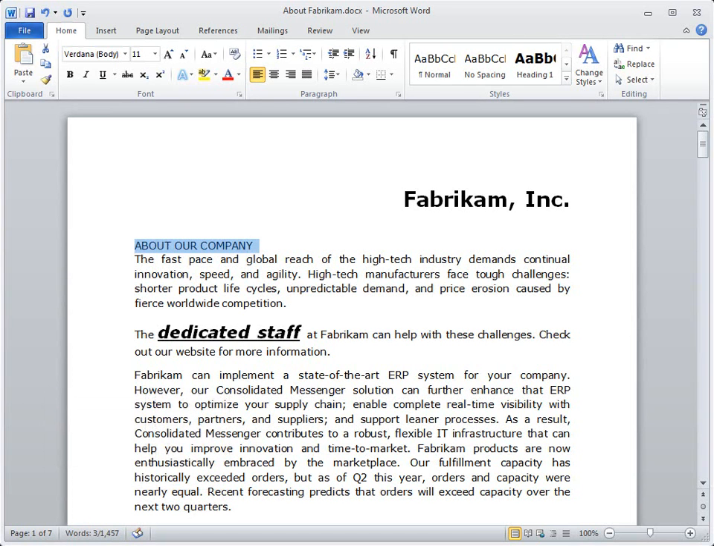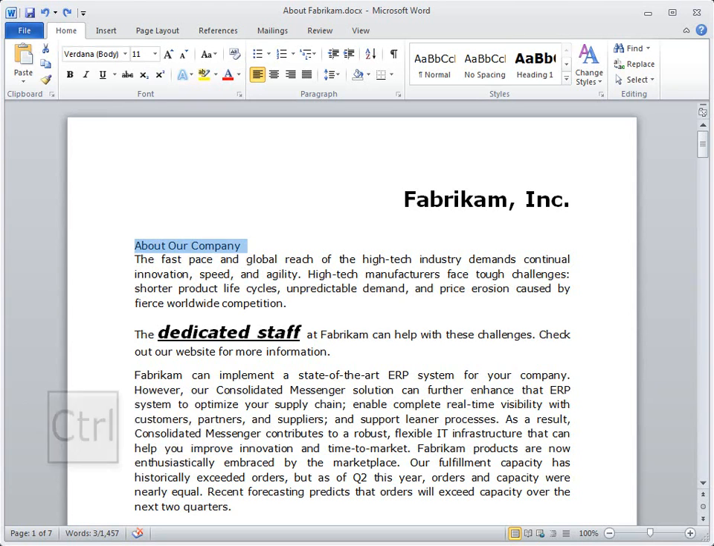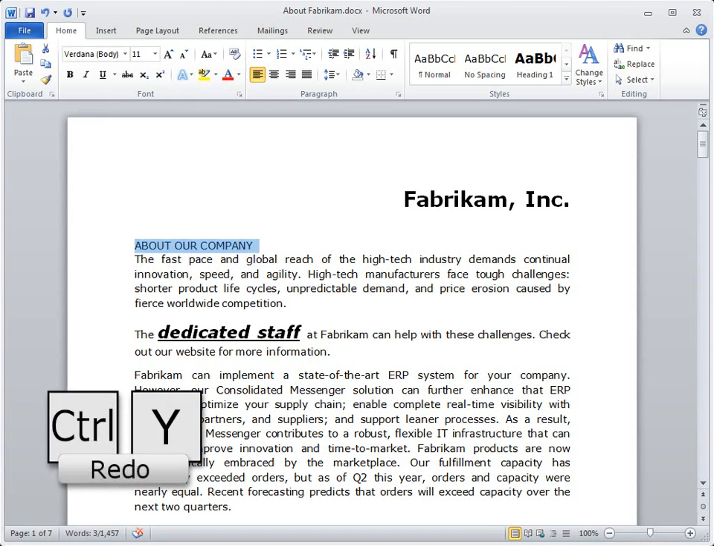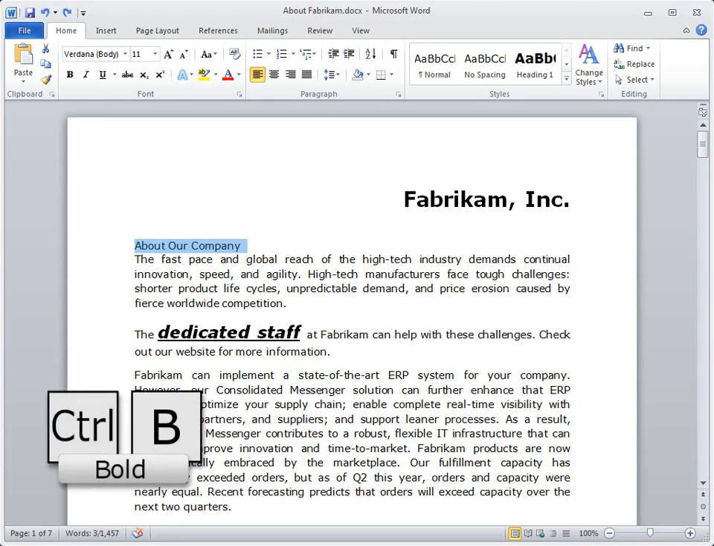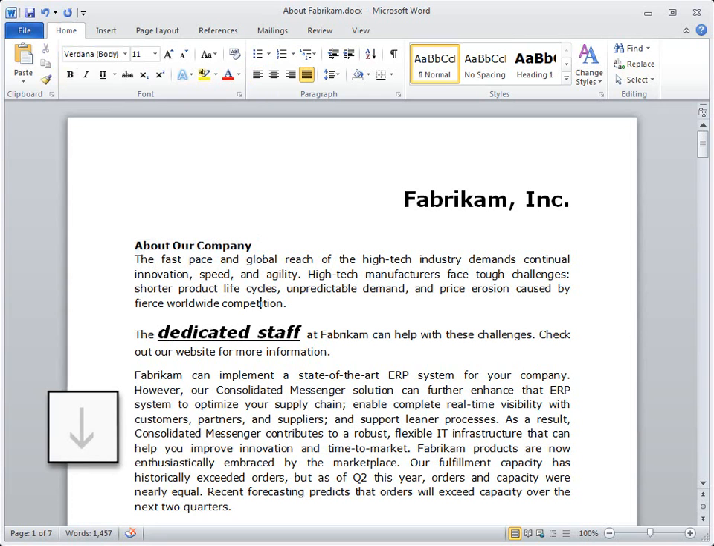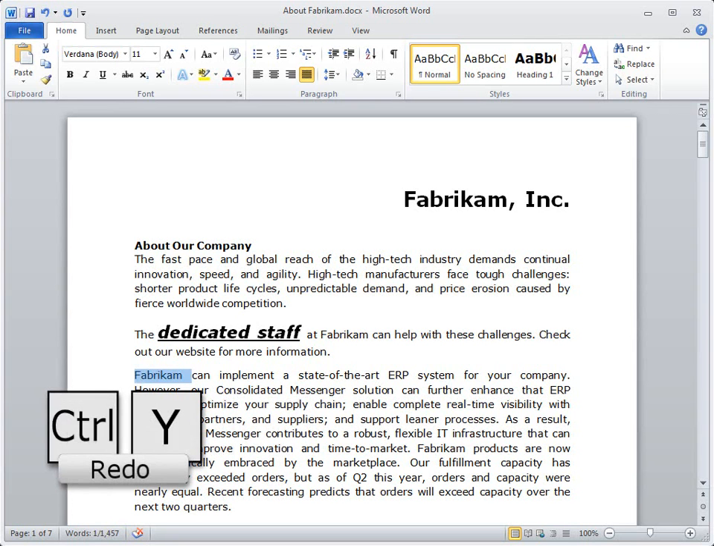Here's an interesting combination. As you know, Control-Z is undo. Well, you can also redo a command by pressing Control-Y. And you can use Control-Y to repeat formatting. For example, I'll press Control-B to add a bold typeface, then move down here, select this text, press Control-Y, and the bold formatting is repeated.